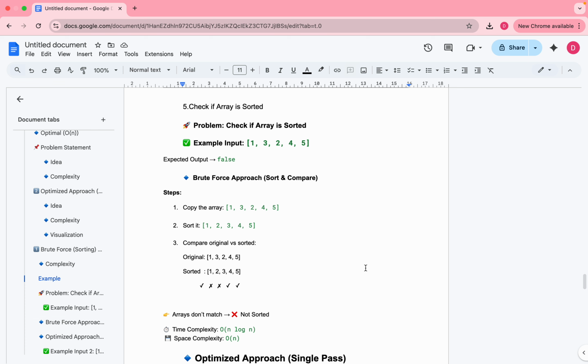So this is day 5 of the 100 days of code challenge, and in today's day 5 problem statement we will check if the array is sorted or not. Given an array, we will check whether it is sorted or not. If it is sorted, we return true, otherwise false, as a boolean value.